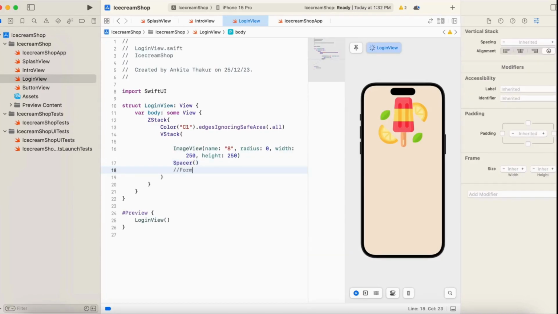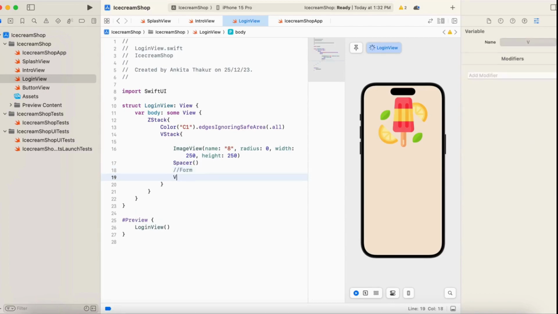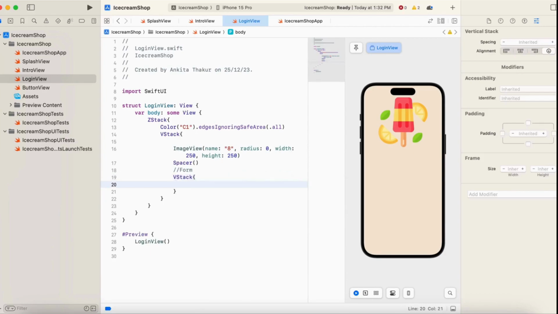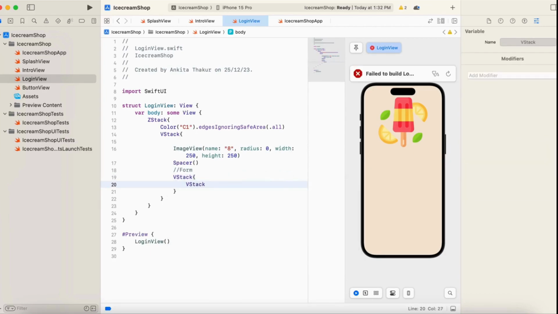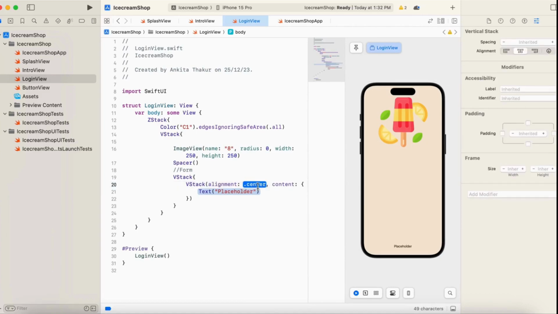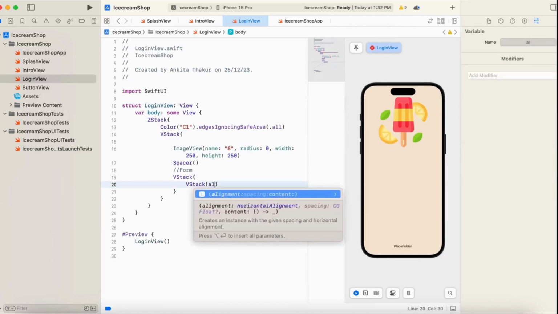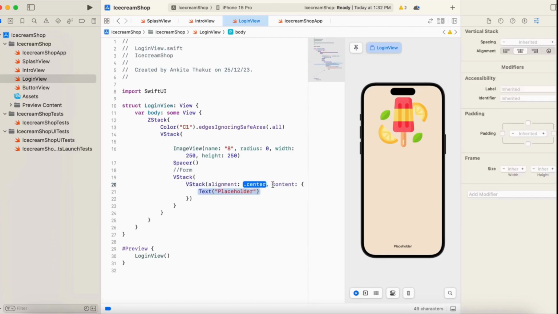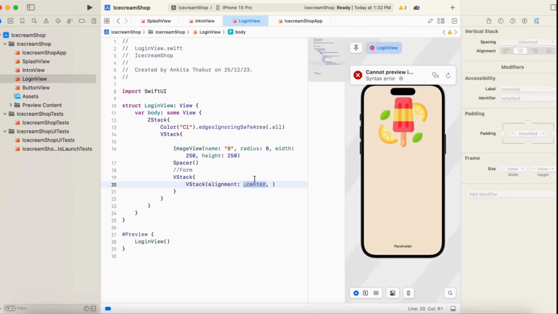We need to set up the form interface using SwiftUI involving text fields for entering the username and password. Let's break down the code. So firstly, we create an outer VStack form container. VStack creates a vertical stack to organize the form elements with space between them.